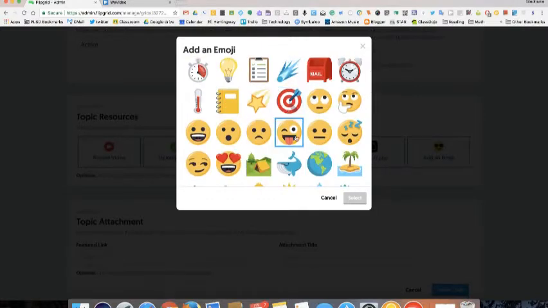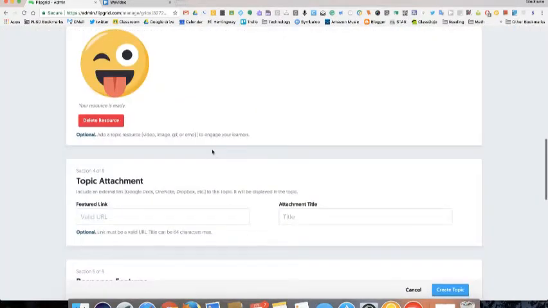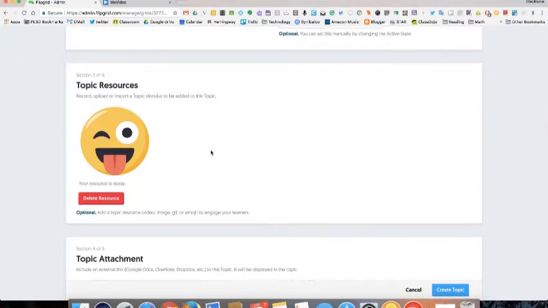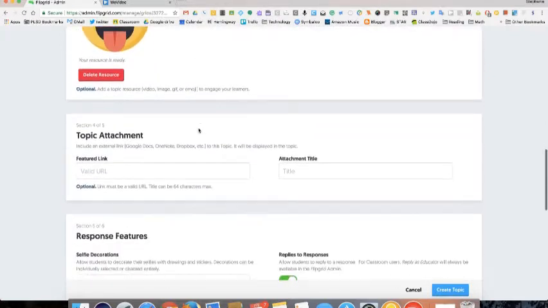So let's add an emoji. I'm going to do this one. So there's my emoji. So this is just kind of, it adds a little bit more. I try to add a photo or video because I'm very visual, so maybe this would help me know right away which one I'm talking about.